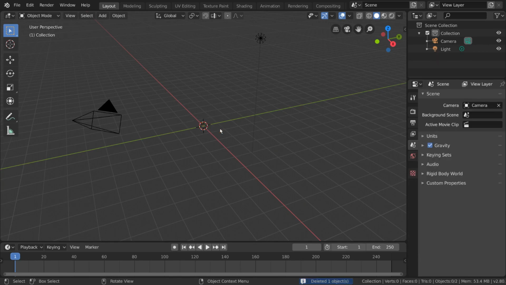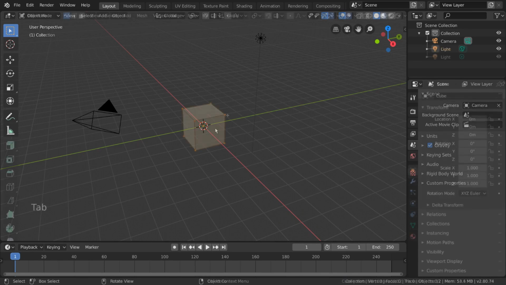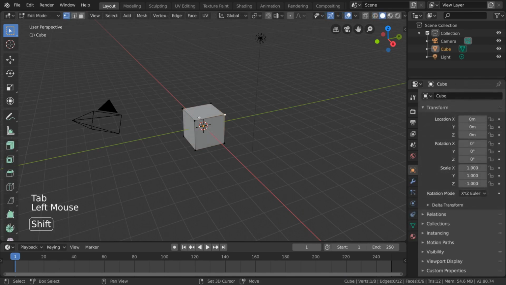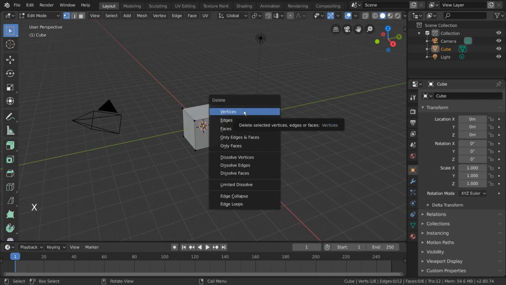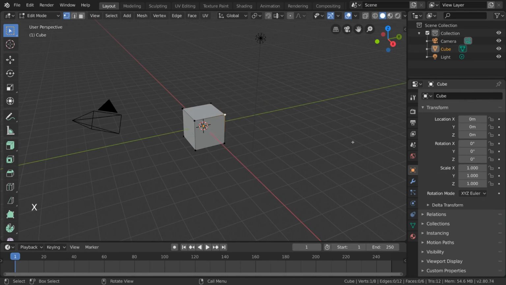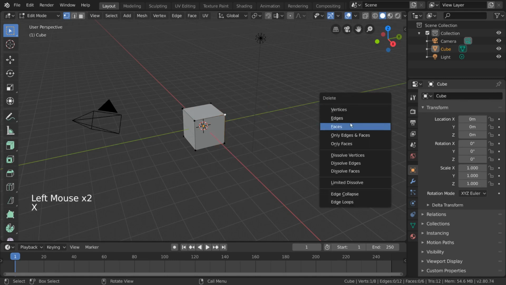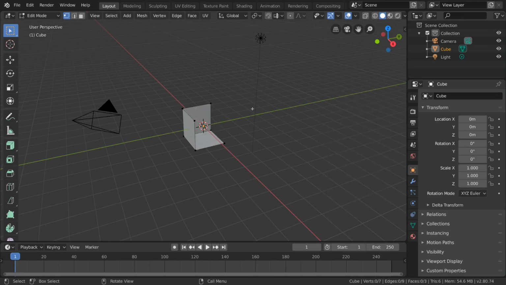But it's important to know that the deletion menu in edit mode, for example, can look very different. Instead of a simple confirmation menu, deleting things in edit mode will bring up another menu, which will ask you for more information. For example, you can choose to delete the vertices, the edges, or the faces that you have selected, and each one will do something slightly different. If you delete vertices, it will also delete all connecting edges and faces of the vertices you selected.